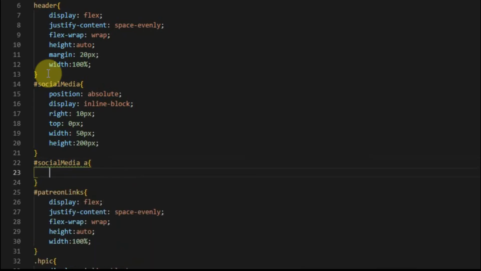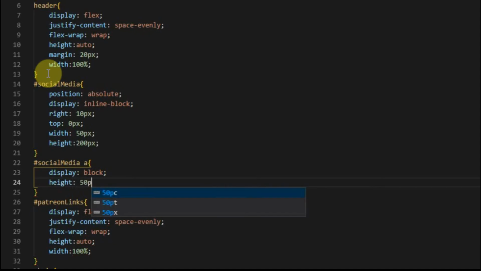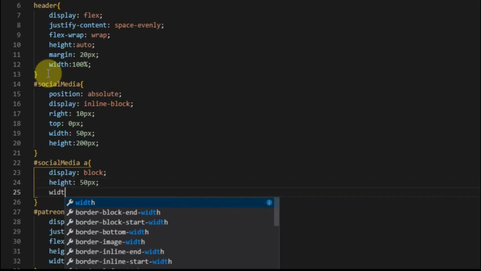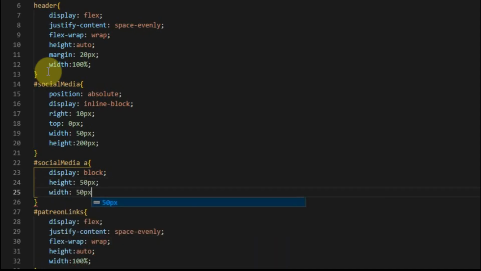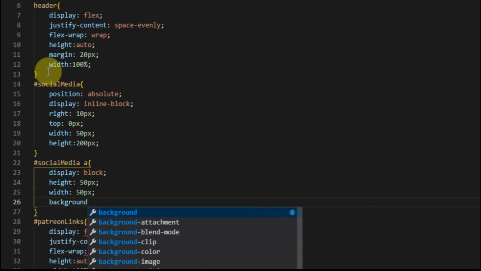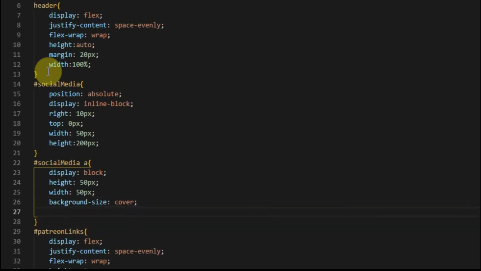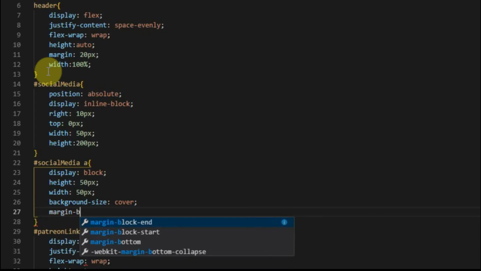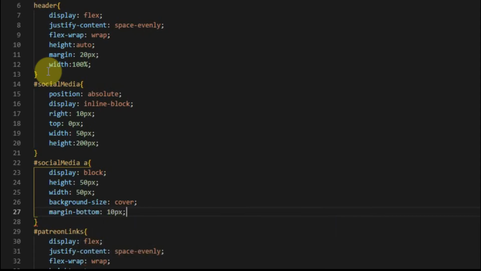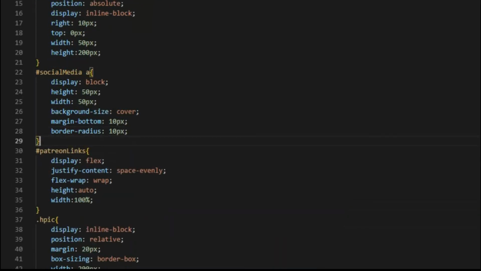Each individual link I'm going to make 50 by 50. And I just chose that at random. And the images themselves are larger than 50 by 50, so I used the background size cover, which will shrink it to fit, or it would expand it to fit. Put a little margin so that way they're separated by a little bit. And then I'm going to radius the borders because the images that I have are square.